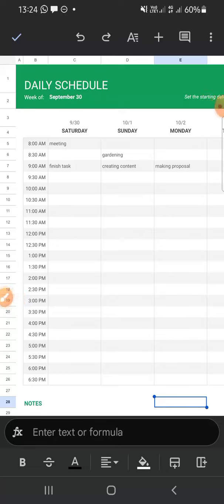In today's video, I will show you how you can delete rows and columns in Google Sheets.